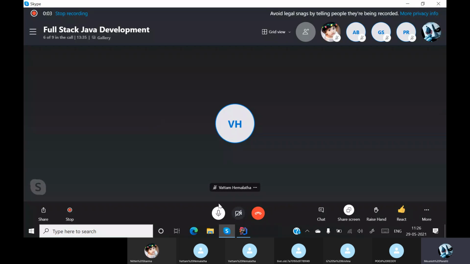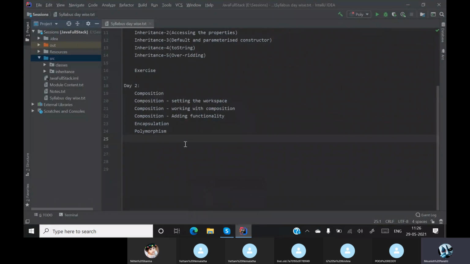Fine. So today's concepts are composition, setting the workspace, and we'll go with our encapsulation concepts as well as polymorphism concepts. A little bit fewer concepts when compared to yesterday's session, but we will go one by one. So first and foremost, we'll go with composition and what composition is.